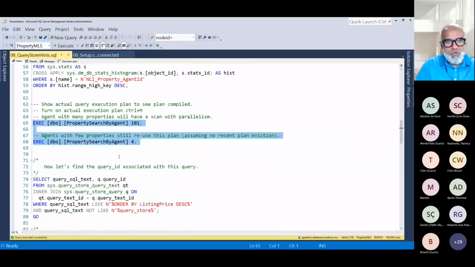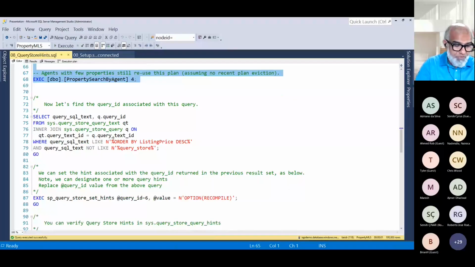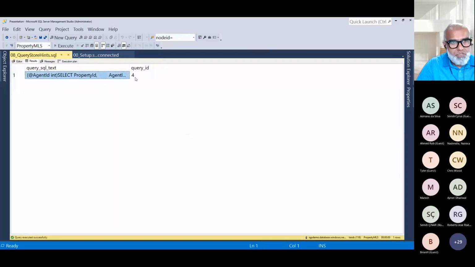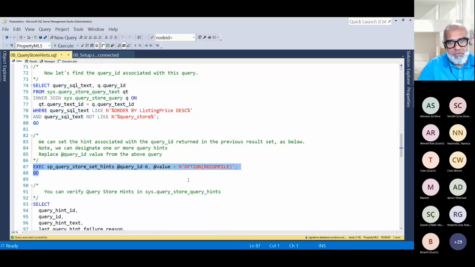I don't have access to the code. I'm getting other queries that cannot run because they're waiting for memory grant. And that's a very common wait type you'll see. So now what I can do is find out the query ID, which is 4. And now I can pass a hint. And I'm not touching the query itself.